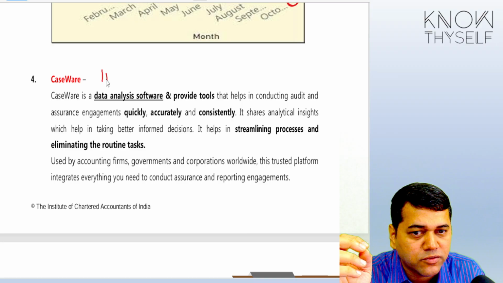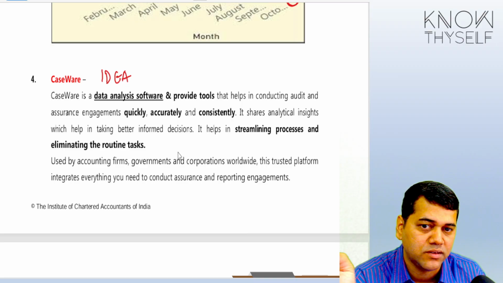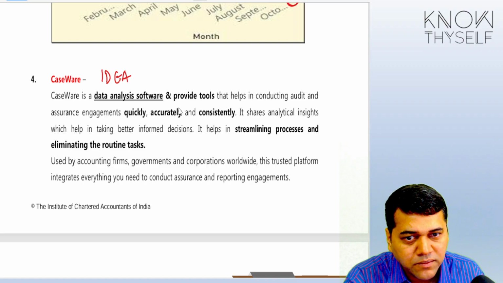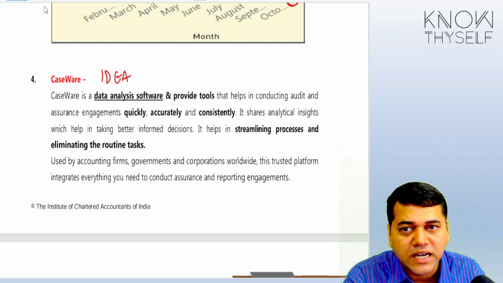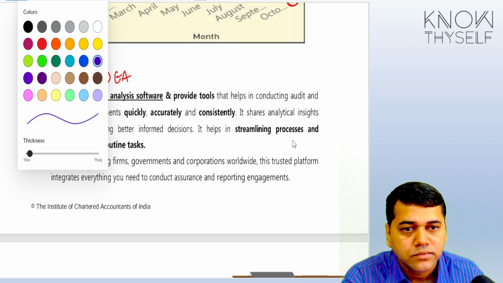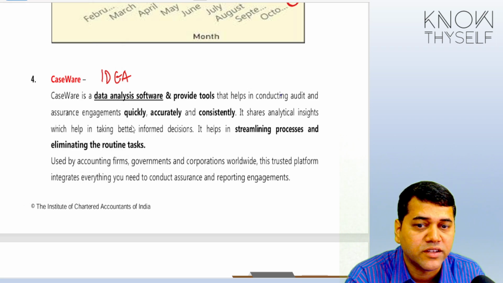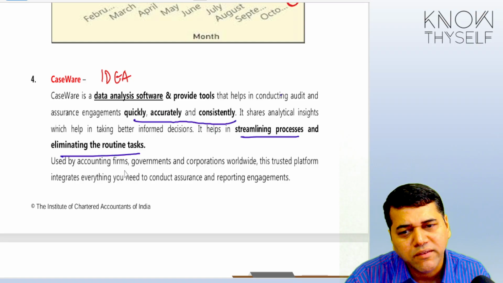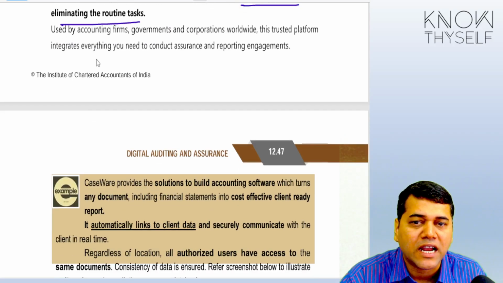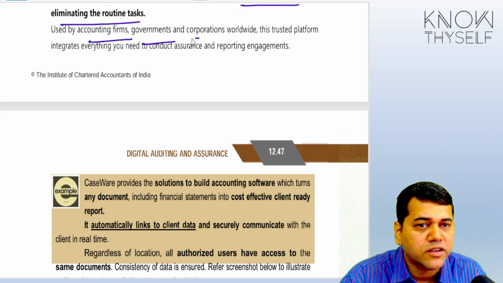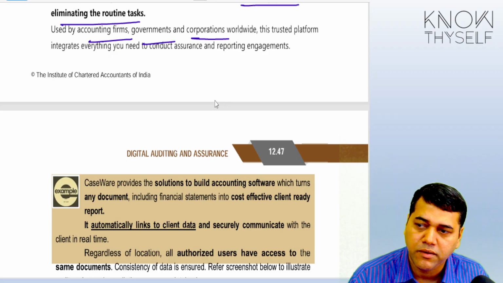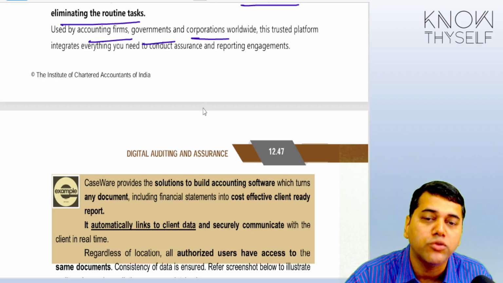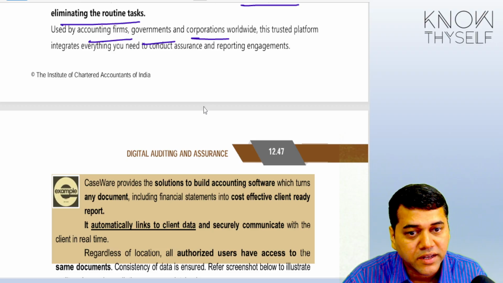Okay, primarily this was called IDEA Caseware. This is also very similar to Excel, data analytics software that provides the tools that help in conducting audits and assurance quickly, accurately and consistently, streamlining the processes and eliminating the routine tasks. Okay, again one more type of tool used by accounting firms, governments and corporations worldwide, but all these things are losing their significance. Power BI is emerging, but there are more new tools getting emerged. Okay, NIME is another tool.